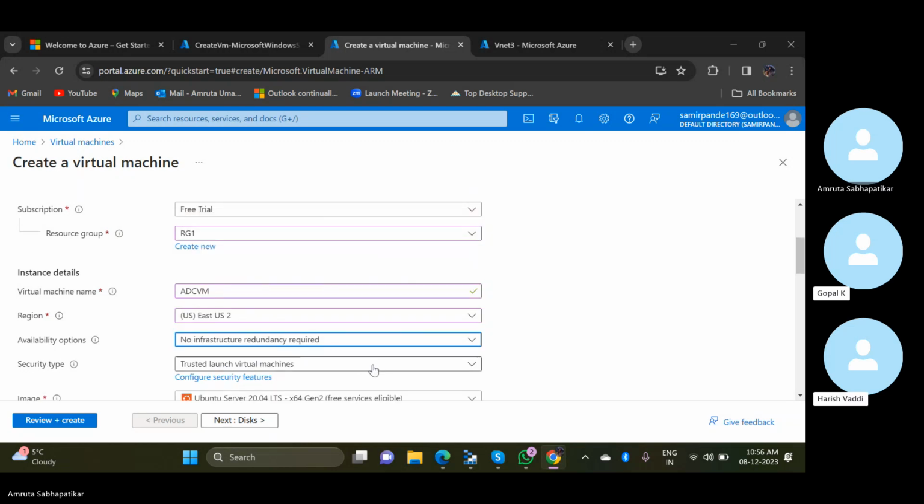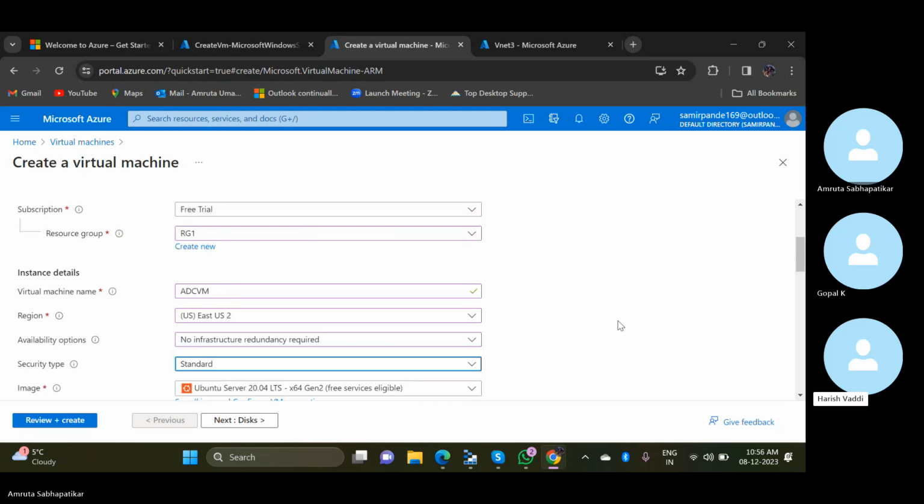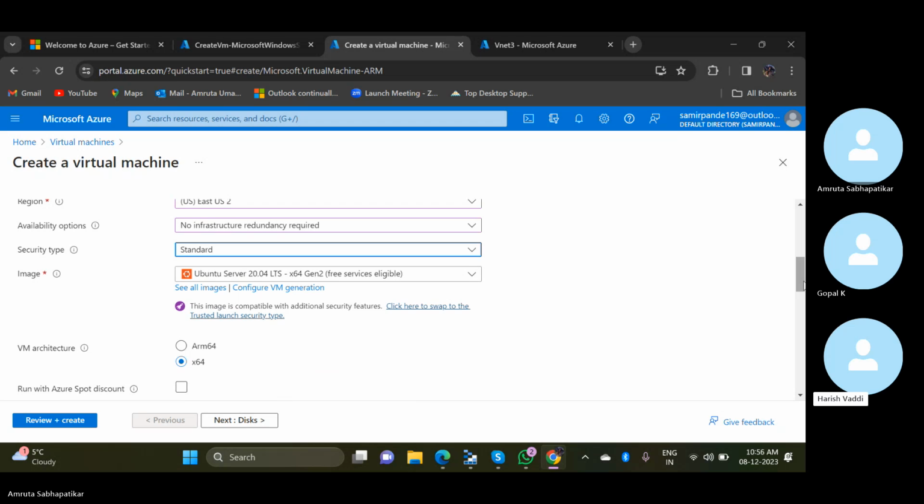Yes, Harish. DORA process: discover, offer, receive, acknowledge. It is a four-way handshake process.